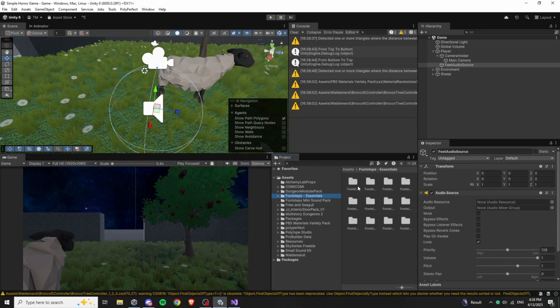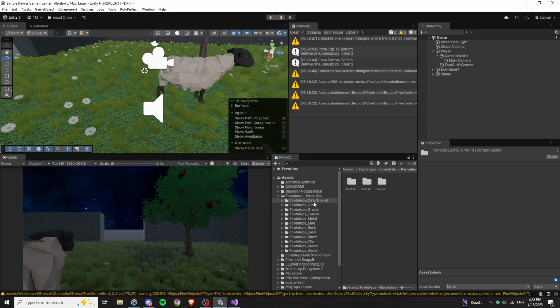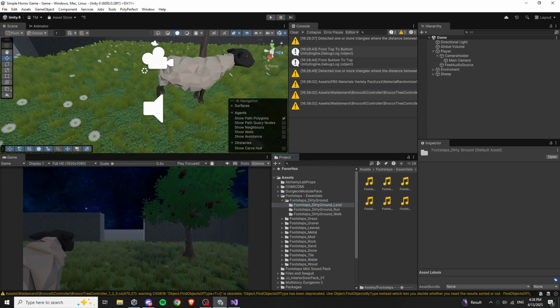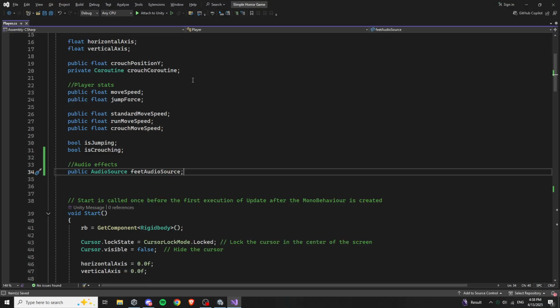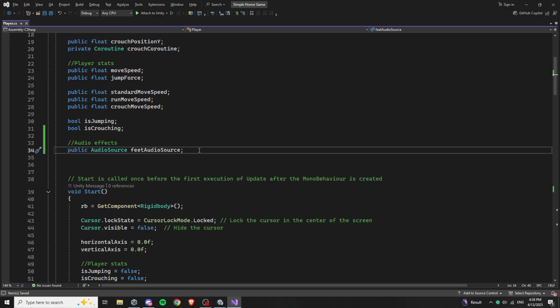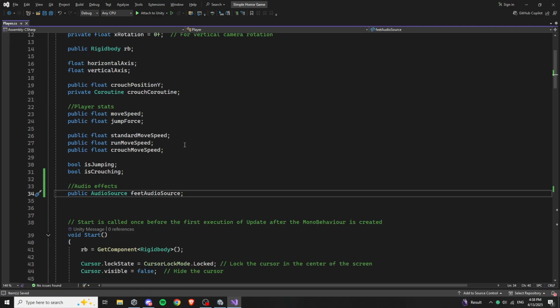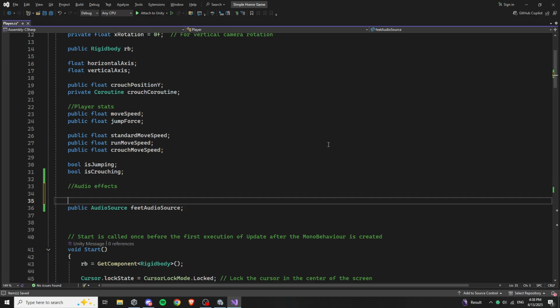So here, footstep essentials. You see, I have grass, gravel, leaves, metal. I have all these, but each one has a sound for landing, running, and walking. So we'll need to have a structure for that. So let's see, how do we do this? Let's do it in here, I guess. Public, yeah.